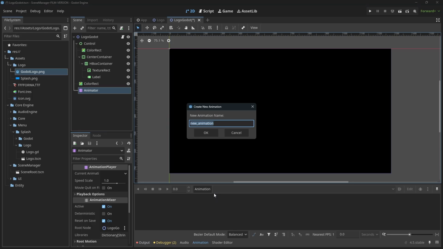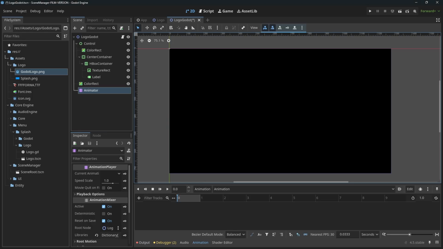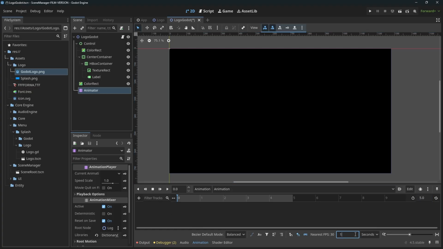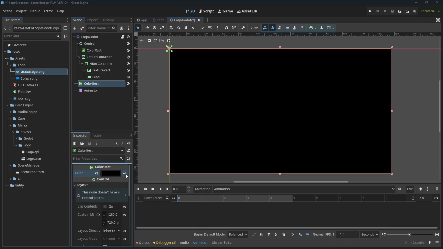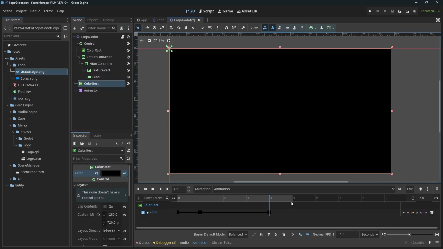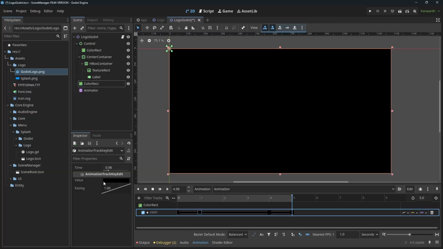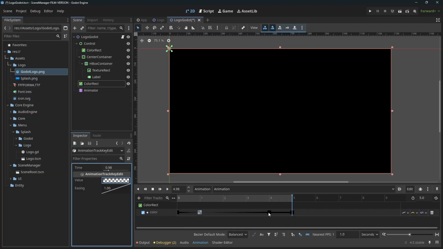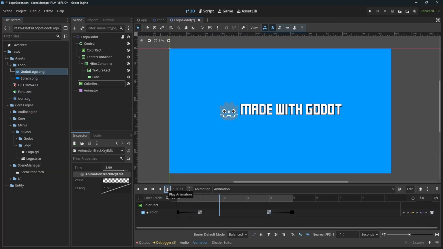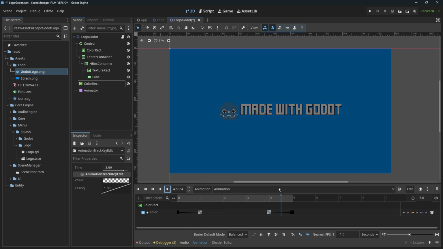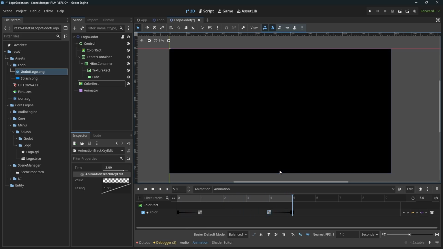Now we make a new animation. Call it whatever you want. I'm going to call this animation. And same thing. 5 seconds. I'm just going to snap it to 1 second. So this is like what you snap to. We're going to go to this color rect and we're going to create it. Go to 1 second, create it. Go to 4 seconds, create it. Go to 5 seconds, create it. Then we're going to manually edit these to take the alphas down. And this will be our super hacky animation transition. Perfect. Look at that.